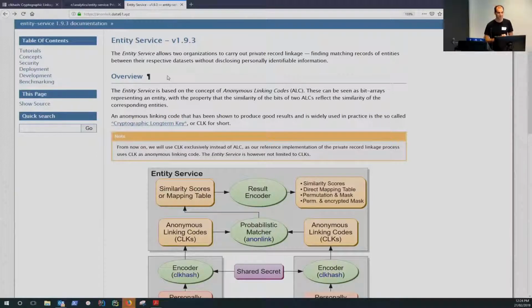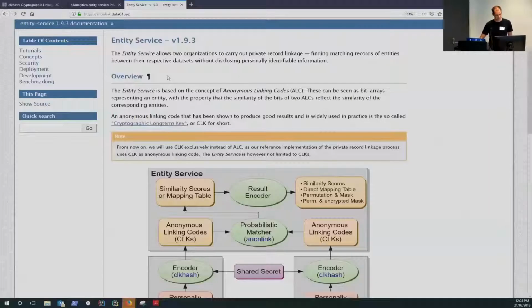Can you talk a bit about the architecture behind this? Is this based on something like Spark, or is it something that you build yourself?